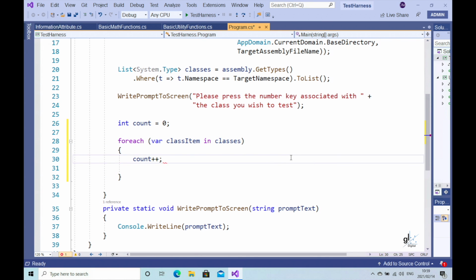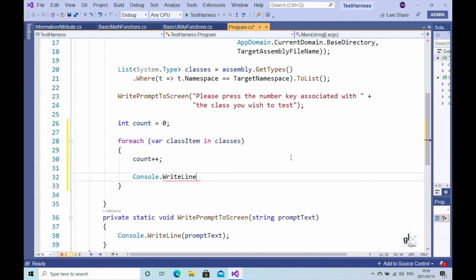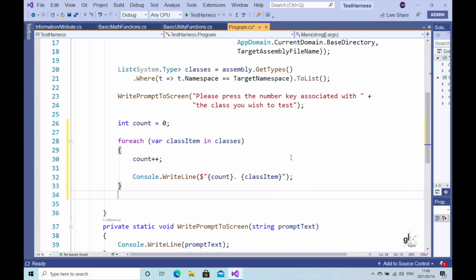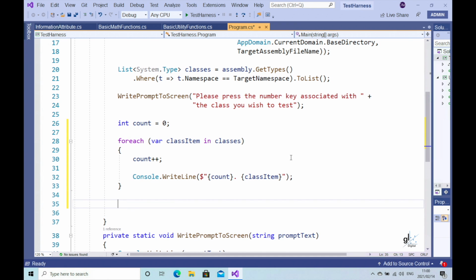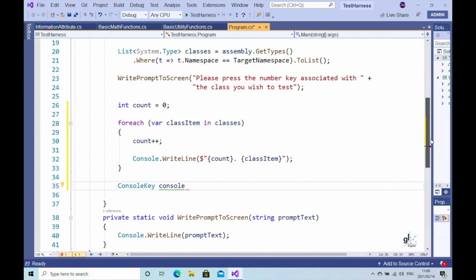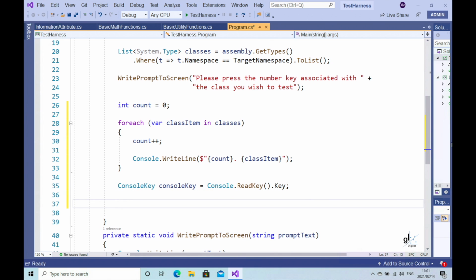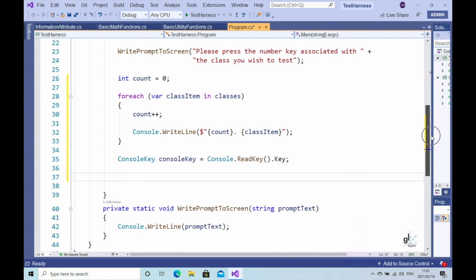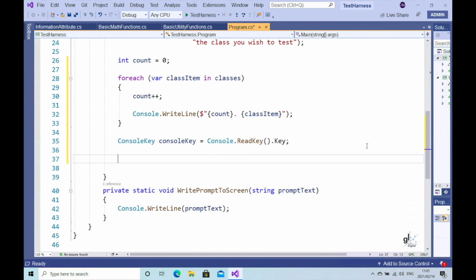In our list of classes, each class name is preceded by a number, which will allow the user to press a number key to select the class that the user wishes to test. Let's write the code where the user can press a number to select a class from the classes list. Let's use a switch statement to return the relevant item from the list.